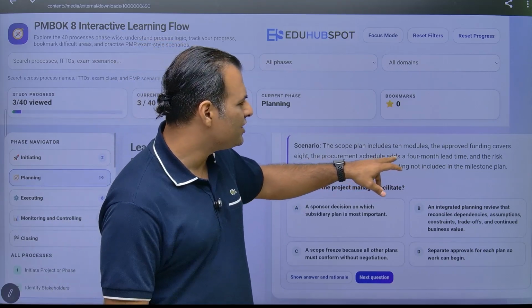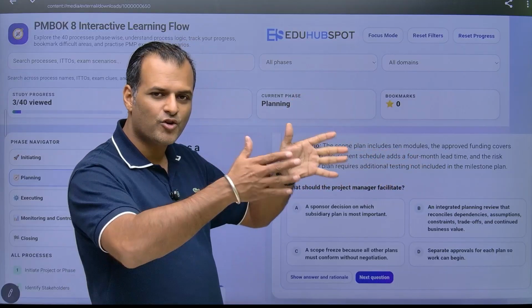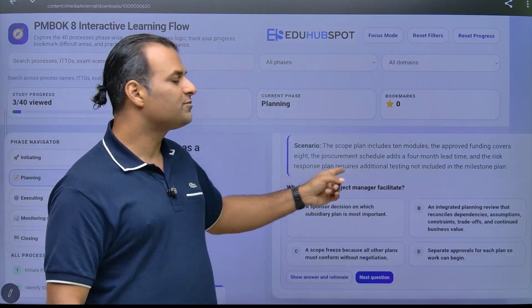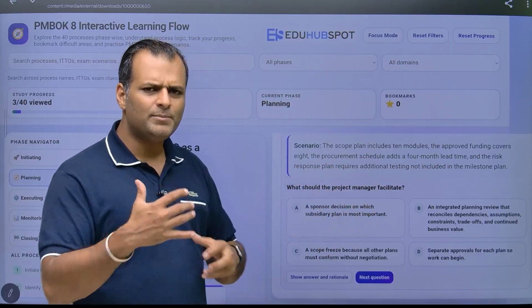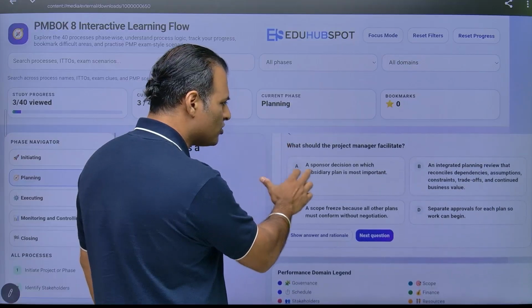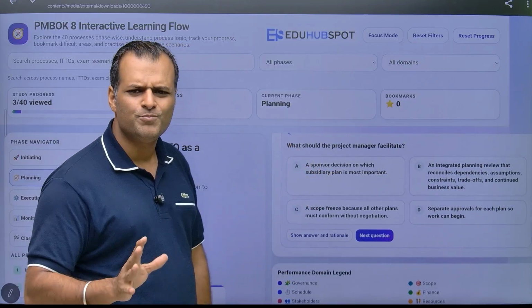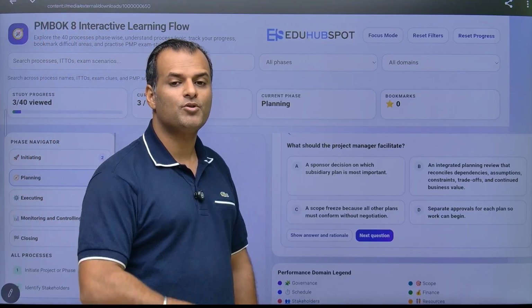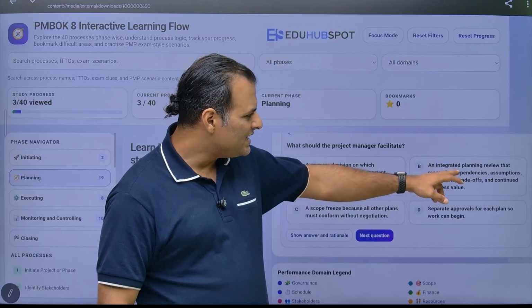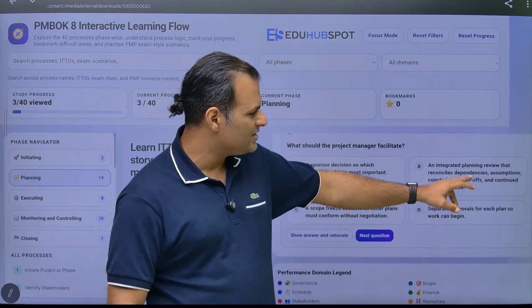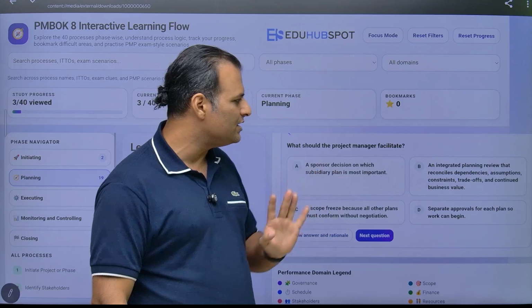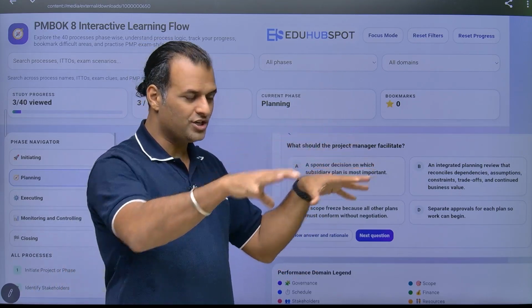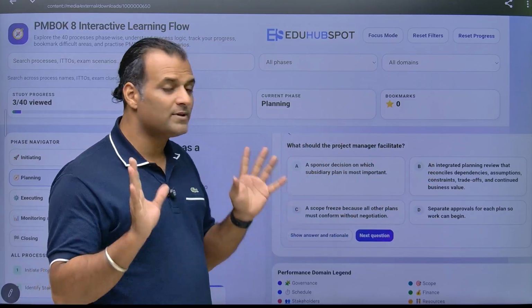For example, funding, and the procurement schedule adds a 4-month lead time. You see that from a procurement schedule there is a change from a schedule perspective. There is a change from a risk response plan perspective also. So multiple things are off. Option A: a sponsor decision on which subsidiary plan is most important. No, you typically don't go to the sponsor for these minor things. It's your job as a project manager to do it. Option B: an integrated planning review that reconciles dependencies, assumptions, constraints, trade-offs, and continued business value. Because there are so many changes coming in this question description, B looks like a good choice, but I'll keep it for now.